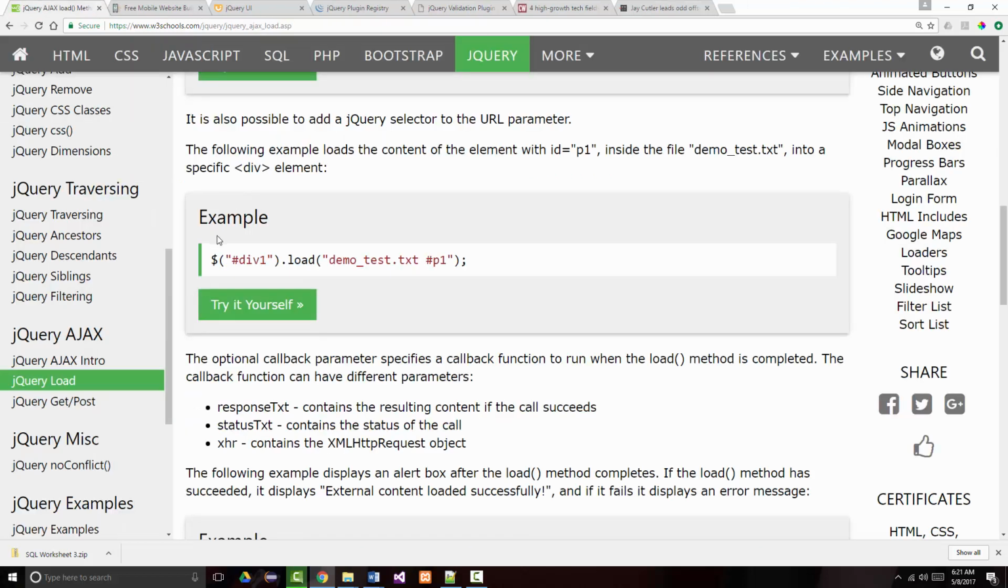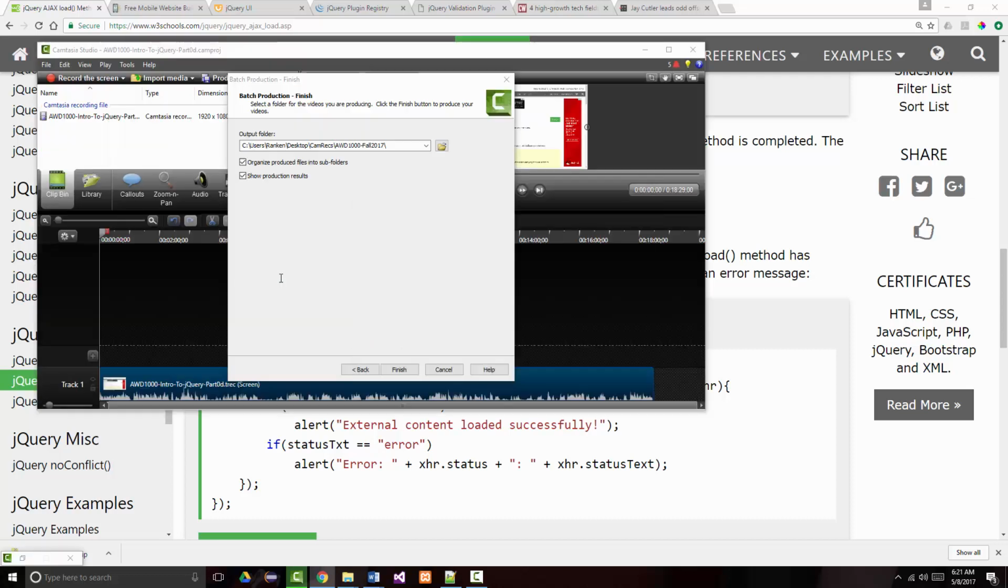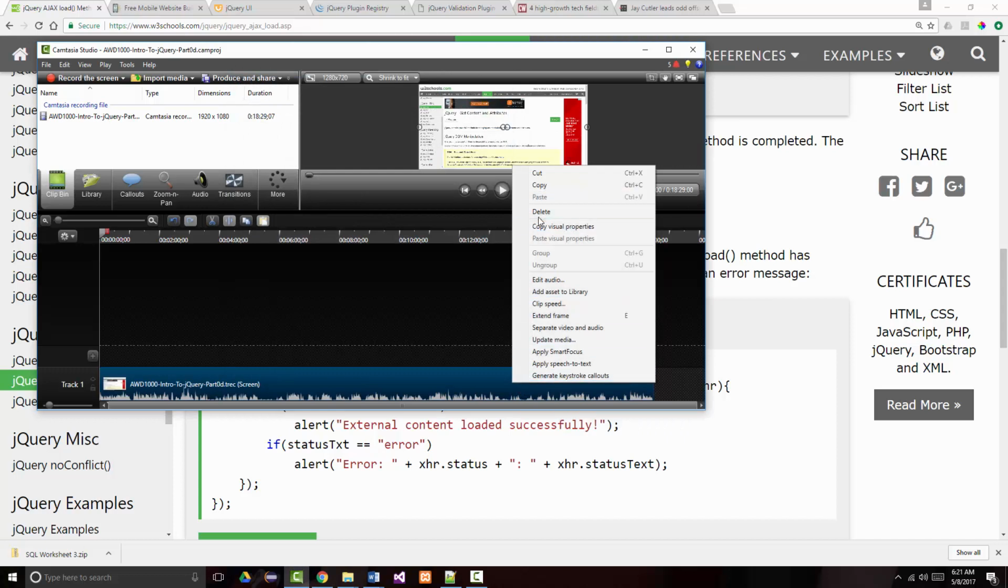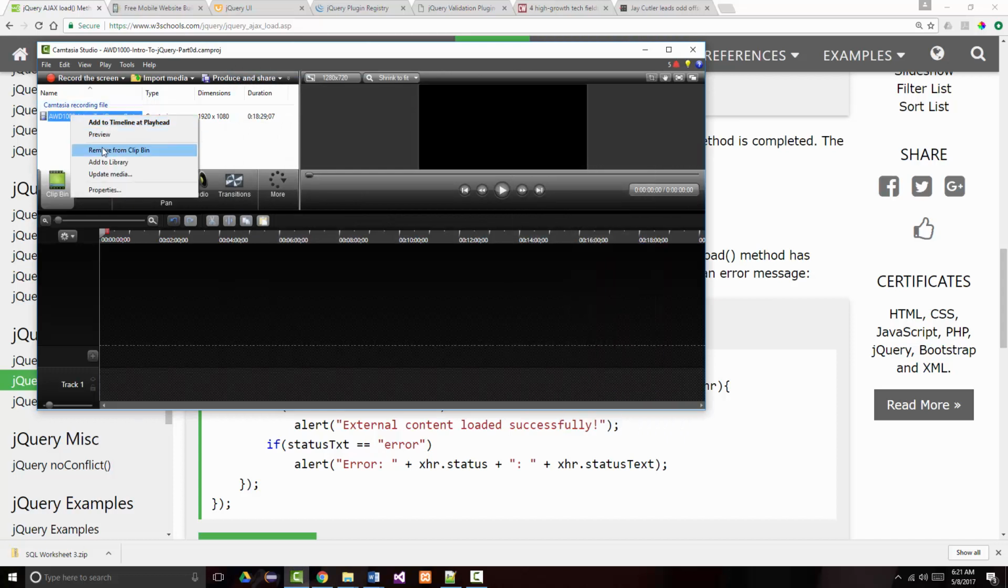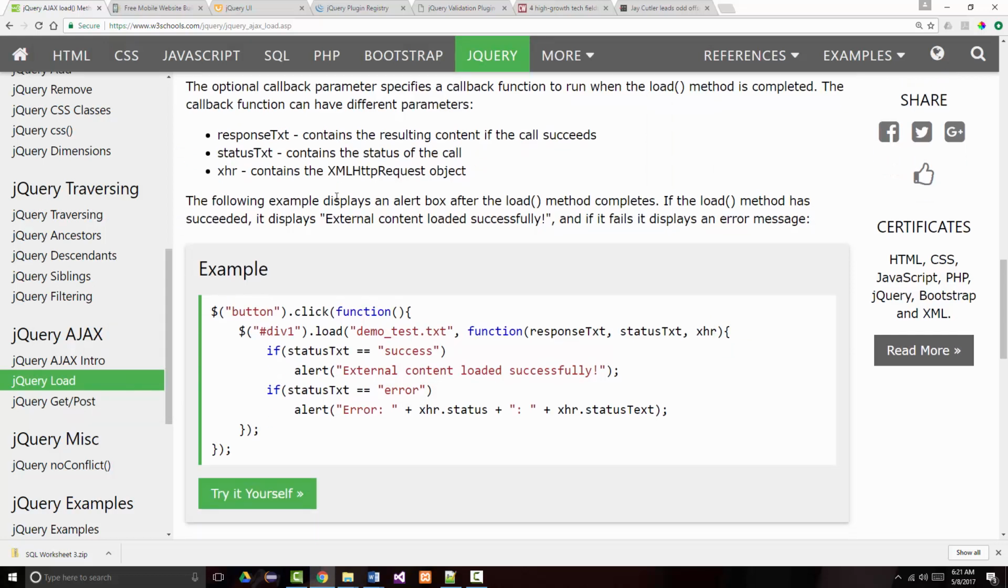And that could have some CSS on it, I suppose, if you wanted to. The optional callback parameter, as mentioned there, specifies a callback function to be called or to be run when the load method completes. Callback can have these parameters. Response text contains the resulting content if the call succeeds. Status text, which has the status of the call, and XHR.